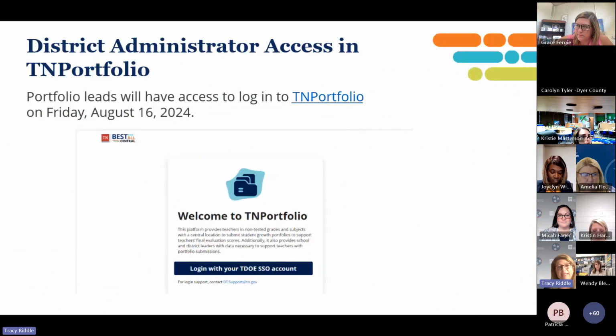So we're going to jump right into your district administrator access. Our new platform is called TNPortfolio, and this PowerPoint will be on the team website later at the end of the day, so you can access the login to TNPortfolio right here from this PowerPoint. You will have your district administrator access tomorrow.